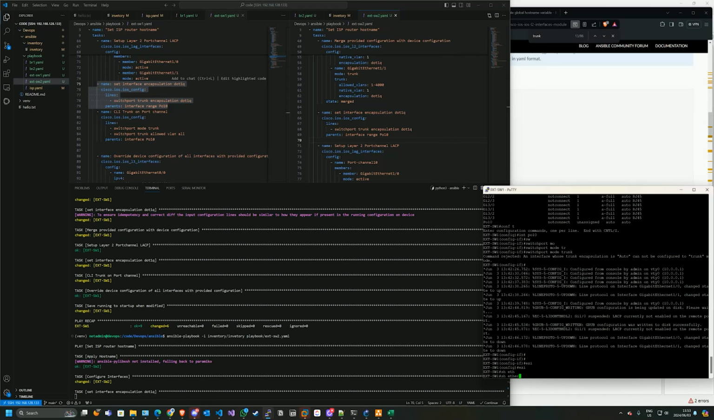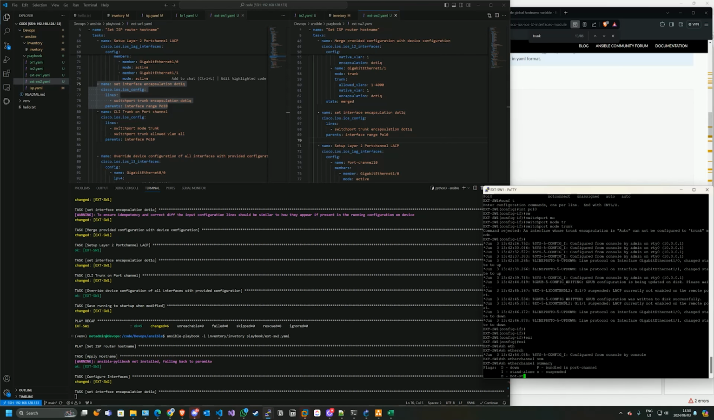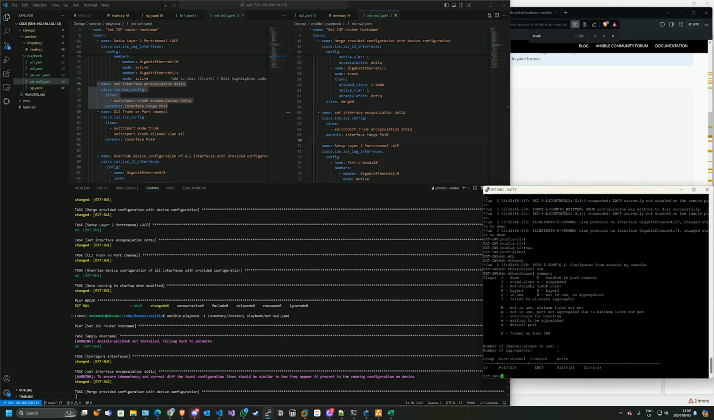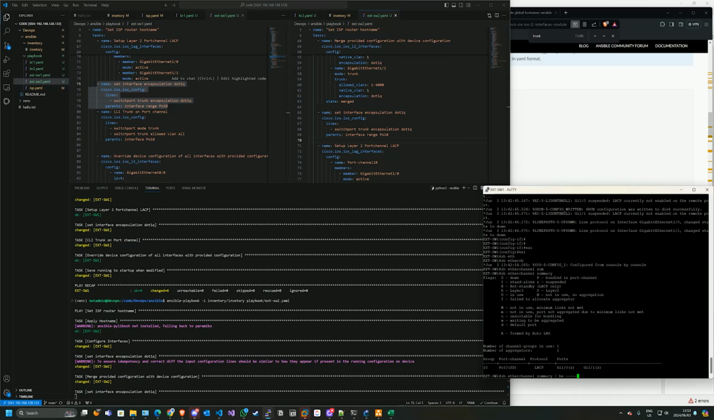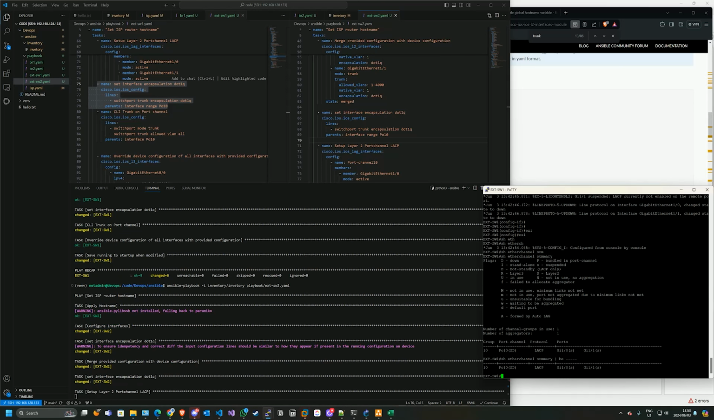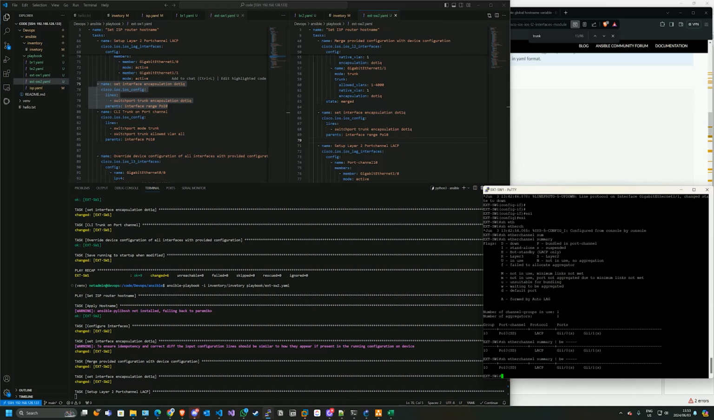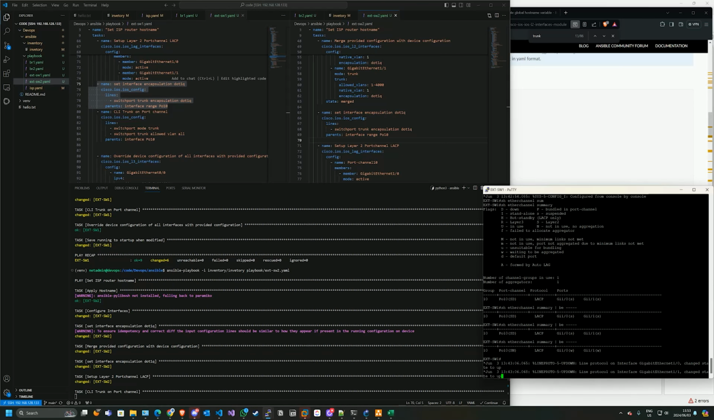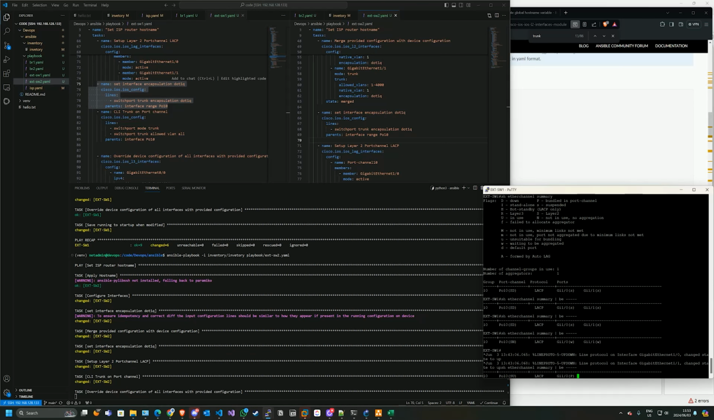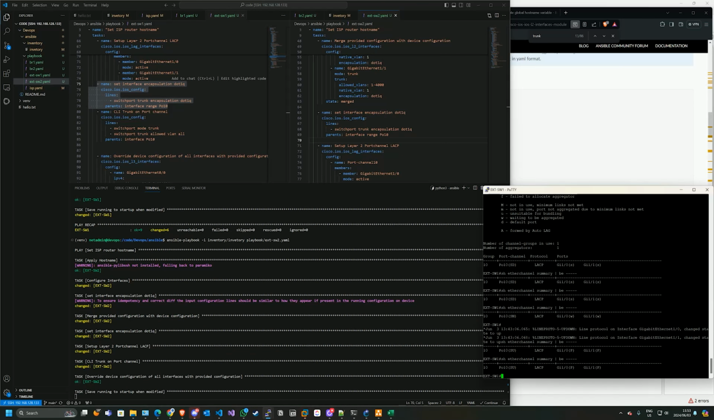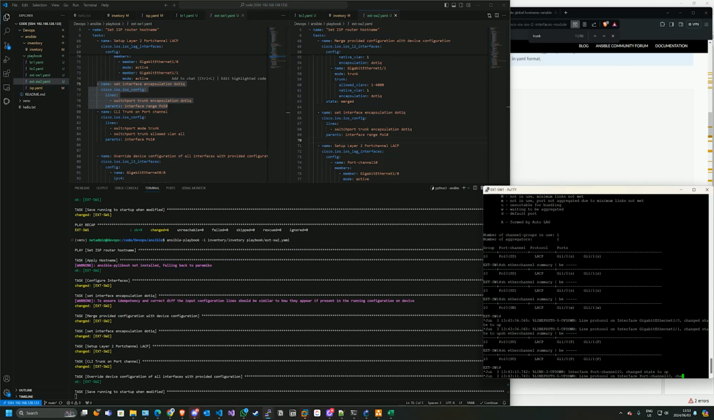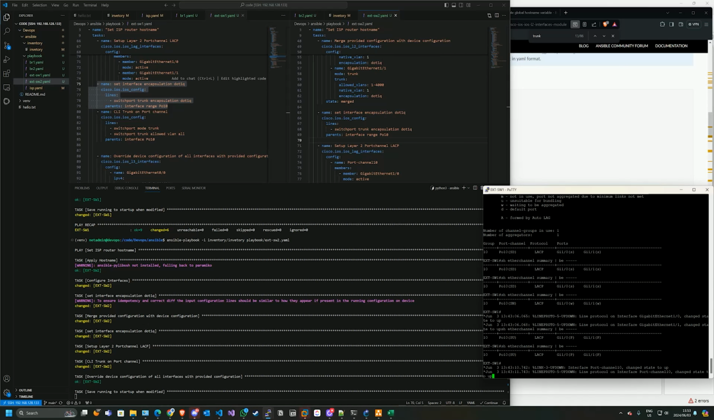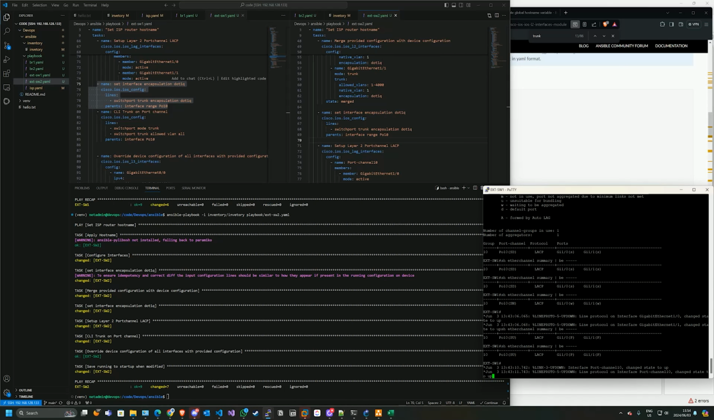Show etherchannel summary. Okay, it's a down port channel 5 to begin with. Down. Passive, there the port channel comes up. And that's exactly what we were wanting to see.